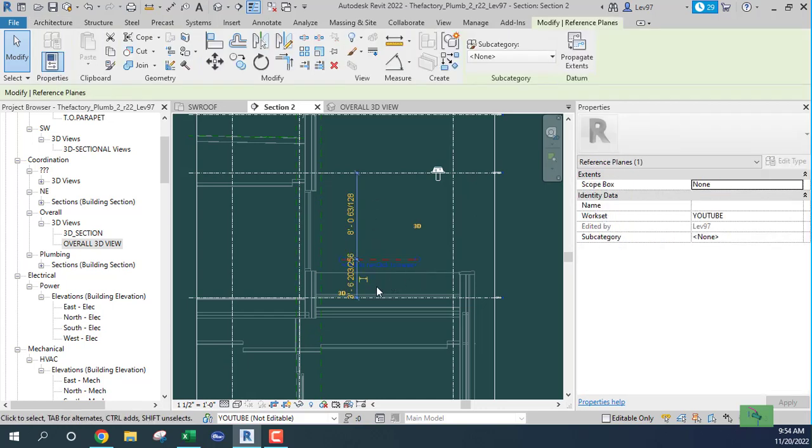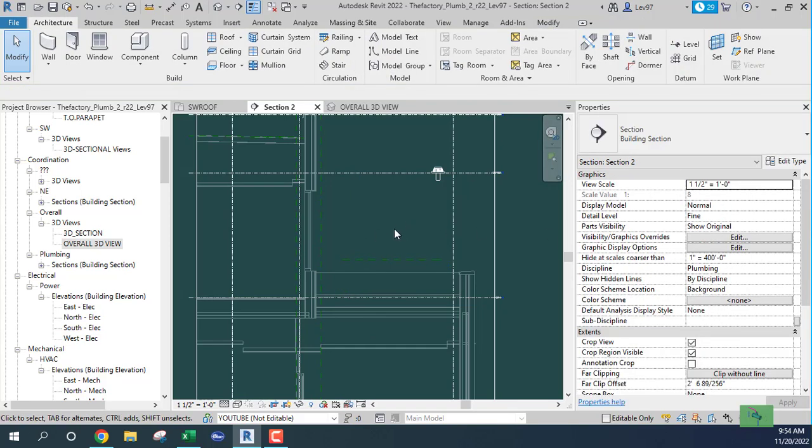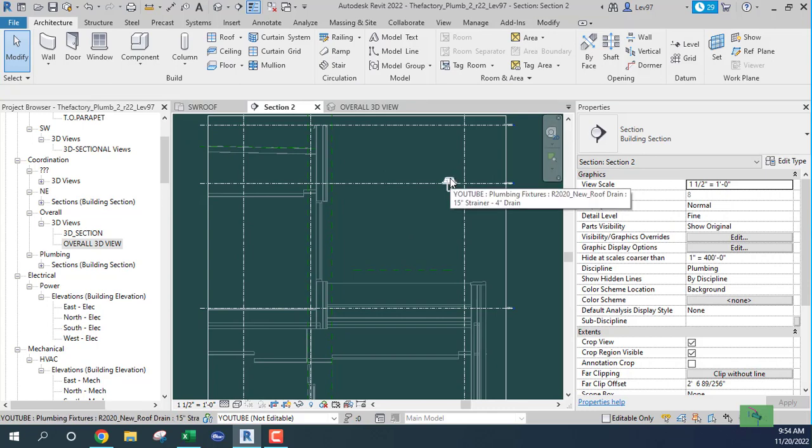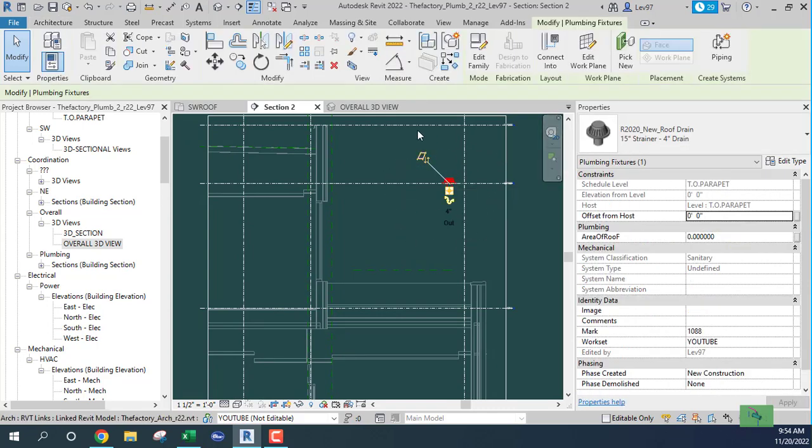So I'm going to rename this so that I can have some kind of identity of what reference plane this is, and I'm going to call it planter. Okay, so that is a planter, and I want to edit my roof drain so that it is attached, just like we did on the roof drain up here. You see, that's the southwest roof plane, okay? And this is my planter plane.